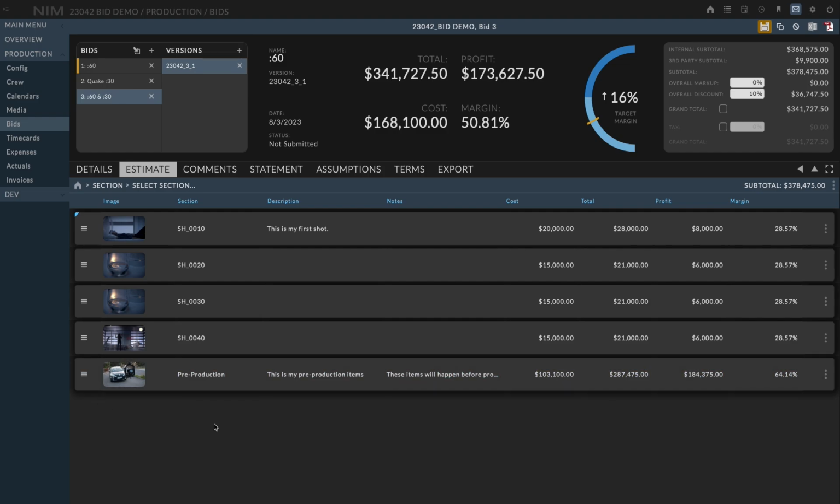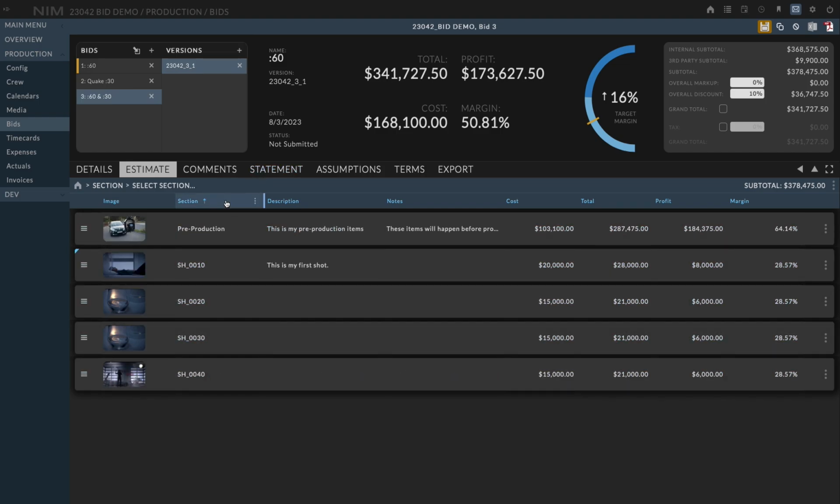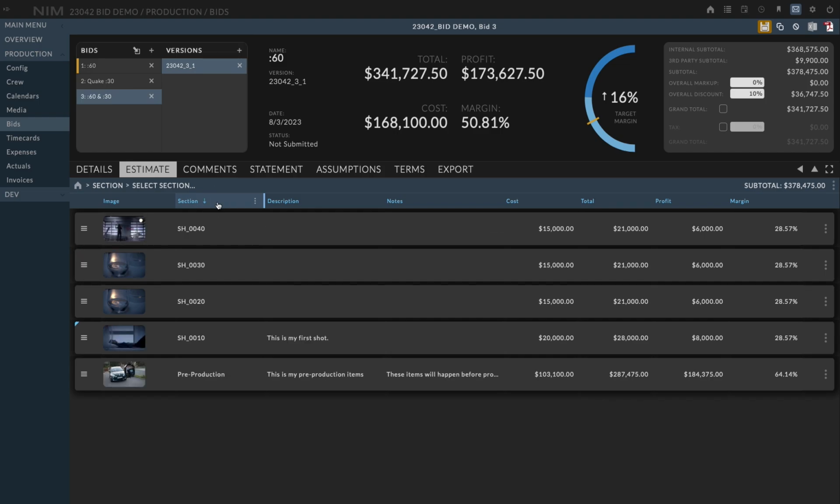In my export settings, I do have the option to use the ordering that is within the estimate, or I can modify that directly on the export to use an independent order. Now, even though I reordered these manually, I still can go into a column header and I can sort these alphabetically again if I want, ascending or descending. Clicking off the column ordering will revert back to the manual order that I set.